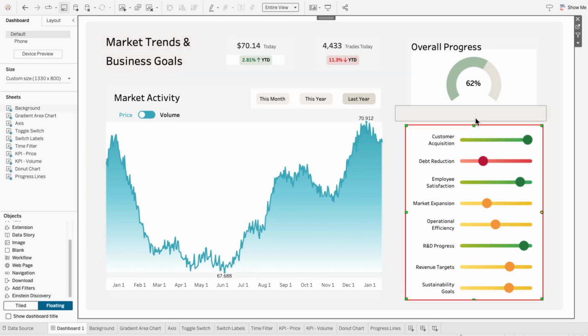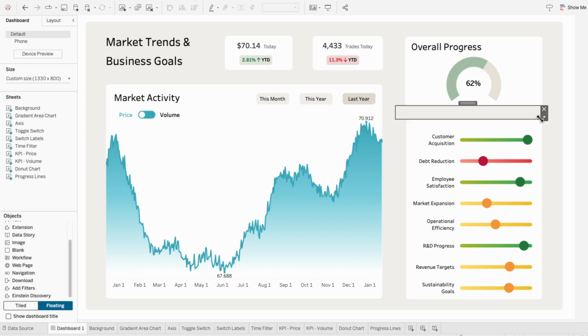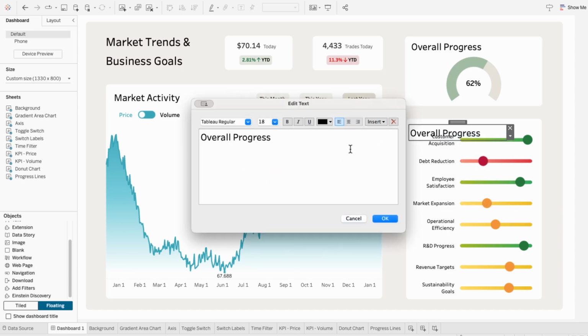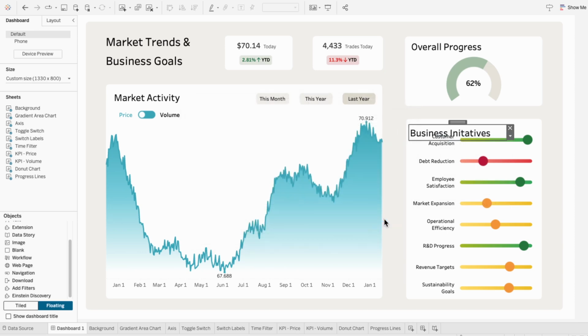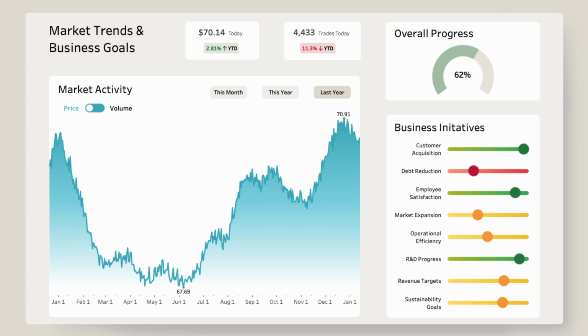I'm also going to resize the boxes a little bit, and then I'll copy and paste one of our other titles and call this one Business Initiatives. By using these techniques, we've taken a Tableau dashboard beyond the basic charts, so we can effectively track market trends and business goals.